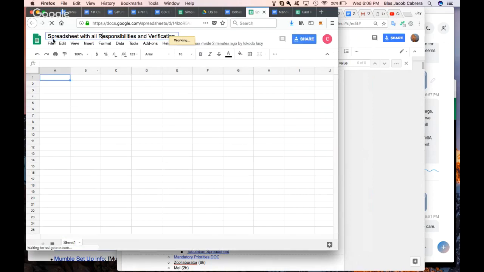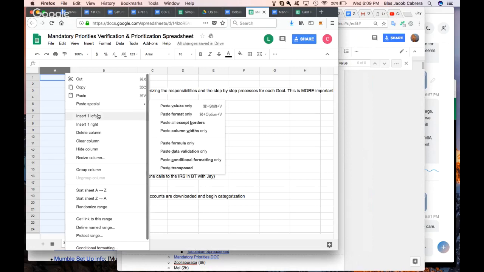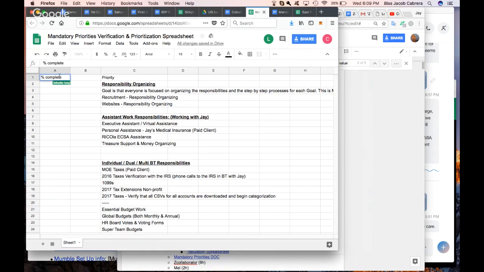So this would be the mandatory priorities verifications and prioritization spreadsheet. And this spreadsheet would also be responsibility. Mandatory priorities, verification, and prioritization spreadsheet. So you would have the priority here in column B. You would have, actually let's make that column C. And then here you'd have percentage complete. And then here you would have the rank.